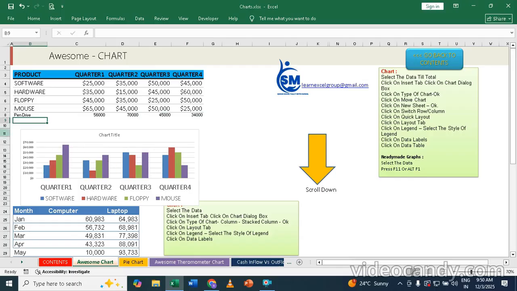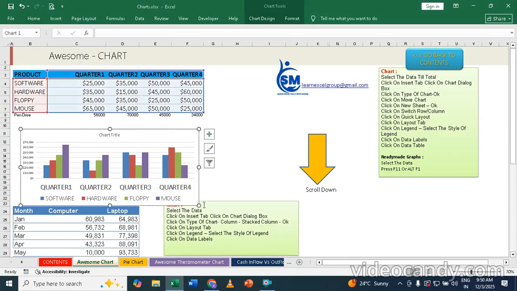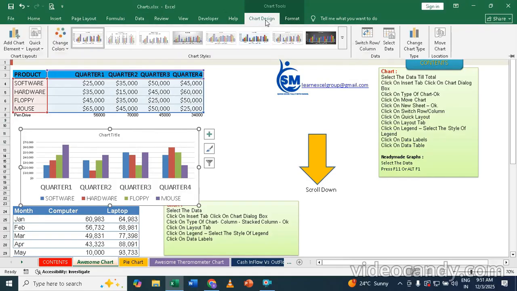But the pen drive is not coming. The graph is not coming. So normally what happens is we delete the graph and redo the graph. You don't have to do all those things. Once you enter new data, just click on your graph, that's the border of the graph. After that, you click on this option called chart design. Then you click over here. There's an option called select data.